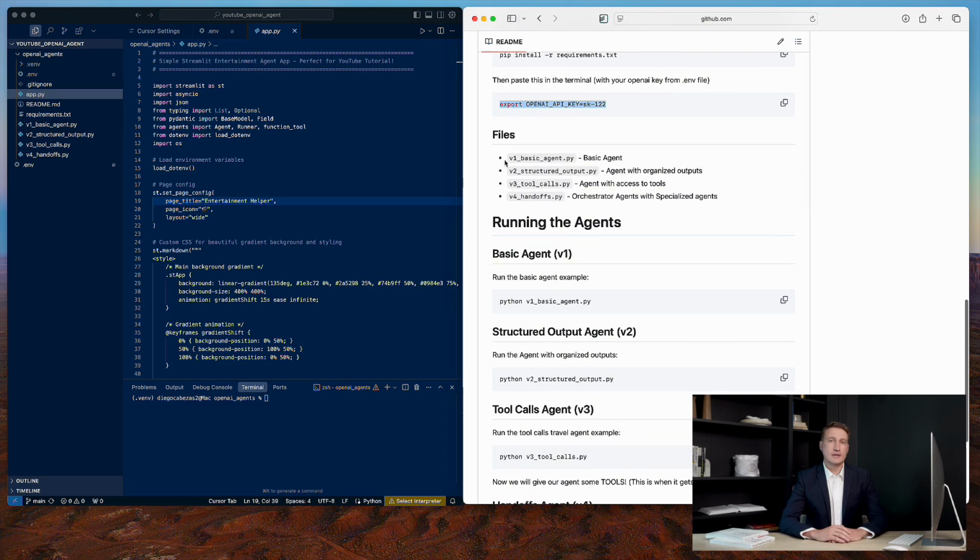Now this is going to explain what we are going to do. We can see them as lessons or very short lessons. Version 1, version 2, version 3, version 4. We're going to build a basic AI agent, then an AI agent with organized outputs, pretty much a template for the response. Then we're going to give an agent also some tools to use.